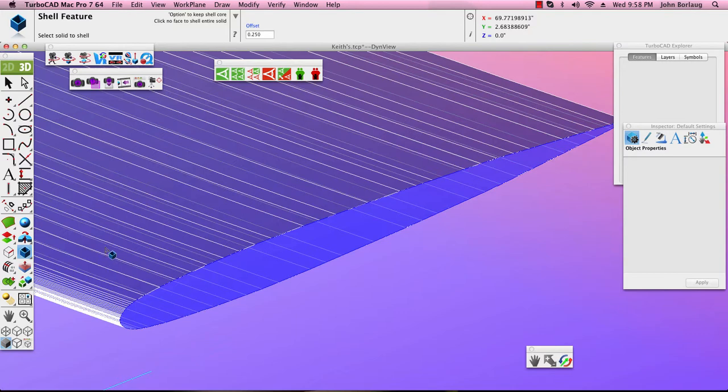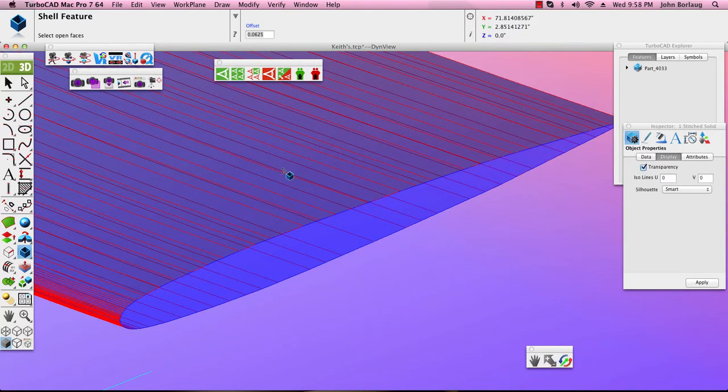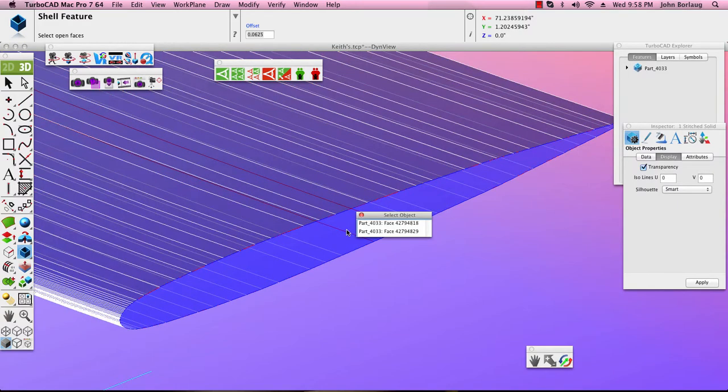Here's our shell tool. And what that does is it basically hollows out items. So if you had a solid boat and you want to put a so-and-so thick hull on that, this is the tool to do that. So let's find out what's going to happen. Selecting the solid to shell, and an open face, meaning where do we want that data. And we see how the highlights come up.